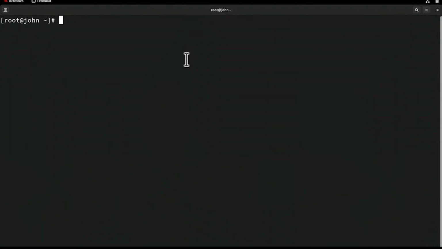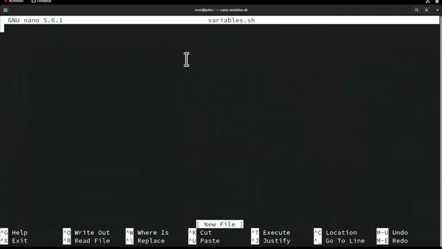Type the following command, nano variables.sh. Then press enter. Nano opens the Nano text editor. variables.sh is the name of the new shell script file. Inside the Nano editor, type the following first line, hash, exclamation, /bin/bash. This is the shebang that tells the system to use the bash shell to run the script.